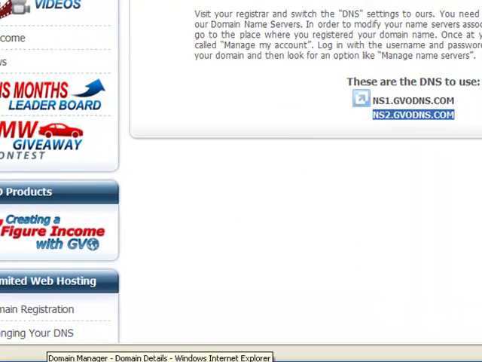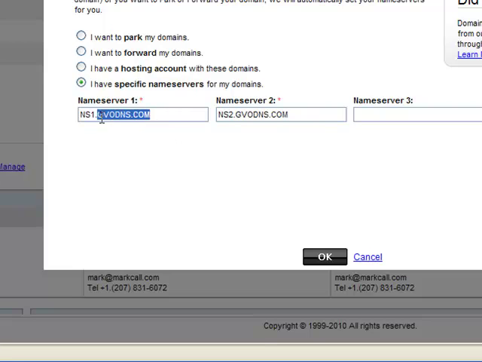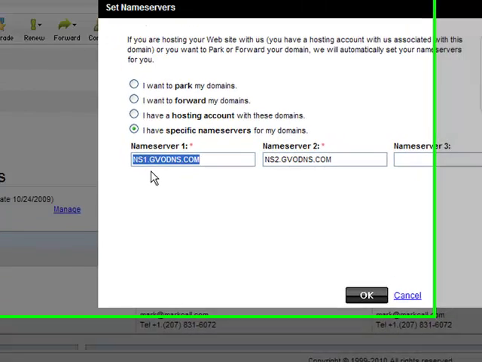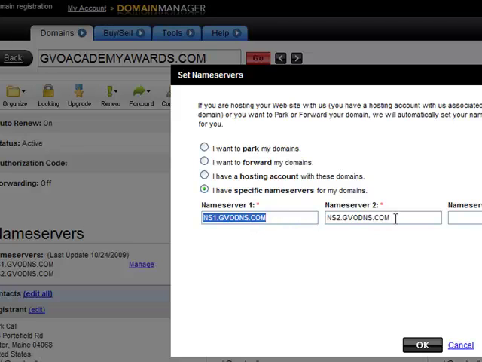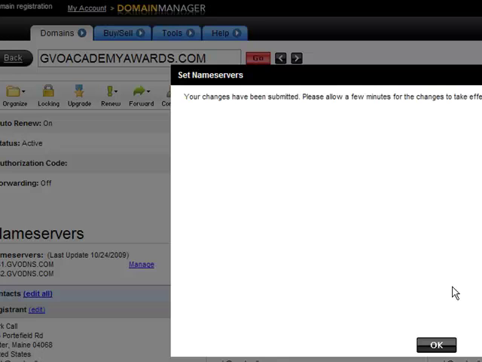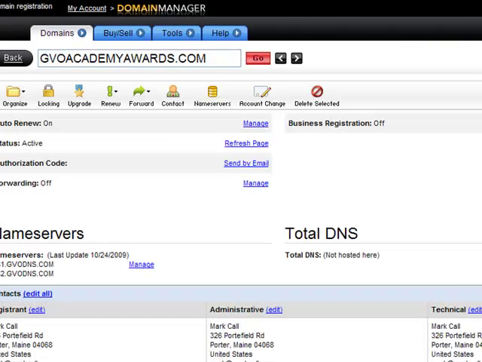Copy and paste those right into your domain register under name server 1, which is ns1.gvodns.com, and name server 2, ns2.gvodns.com. It's that simple to change your name servers wherever you are registering your domain name. Now what will happen is your domain name knows where your hosting is and knows where to send people when they type in your domain name. So it's that easy. The next step, we're going to bring you through your cPanel and how to install your first website. Isn't it exciting?